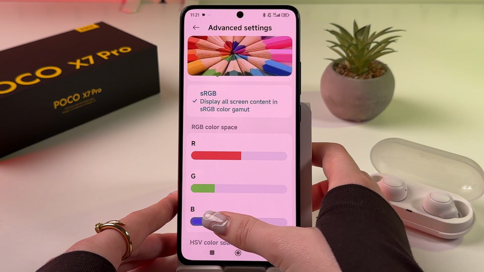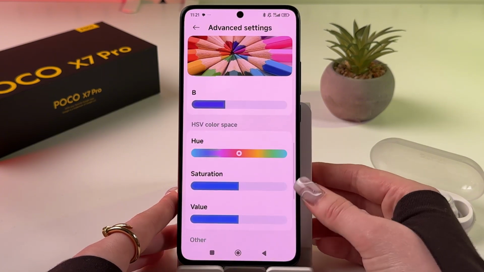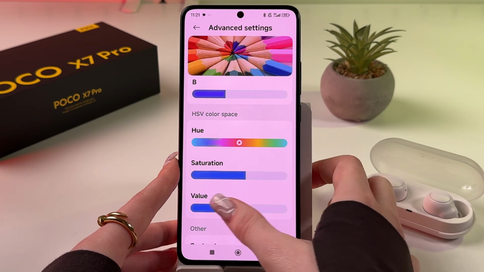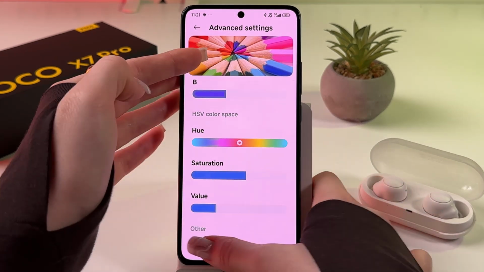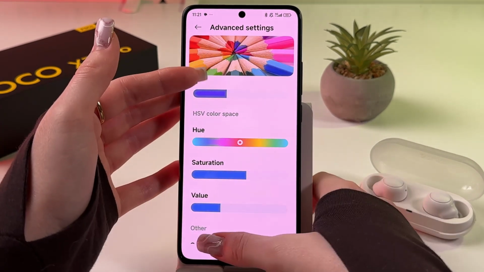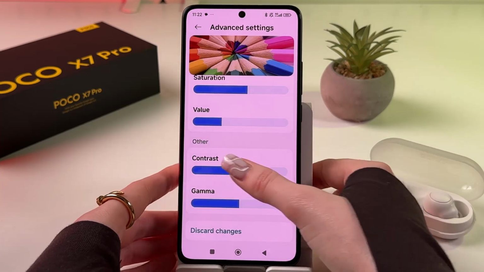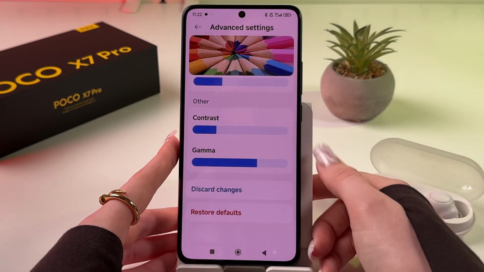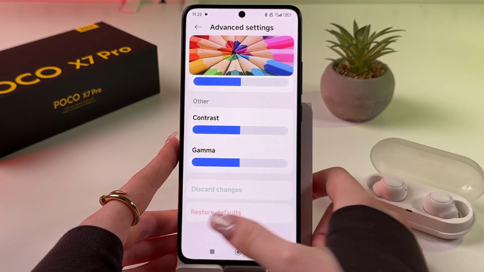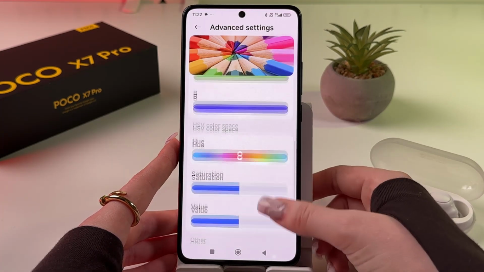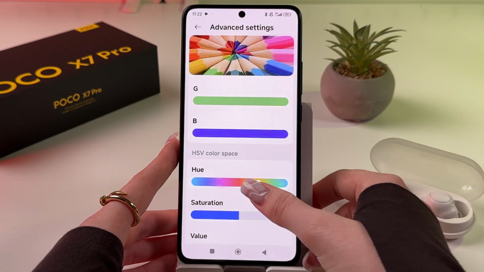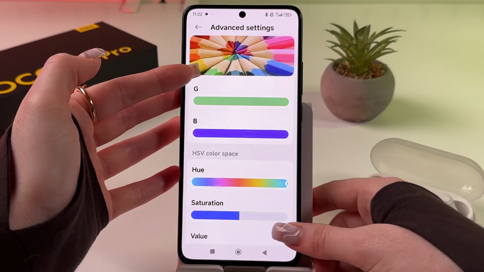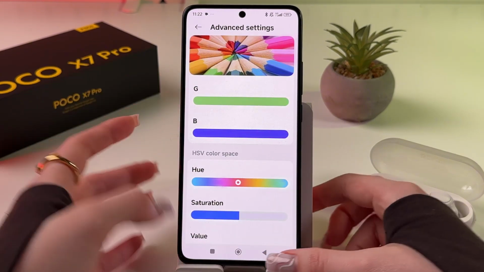So you can make your own perfect preset and adjust saturation as well as value. Just take a look at this picture to see the changes. You can also adjust contrast here, gamma tab, and if you messed up you can discard changes and of course restore defaults. And here you can change color temperature as well, so you can adjust screen colors.